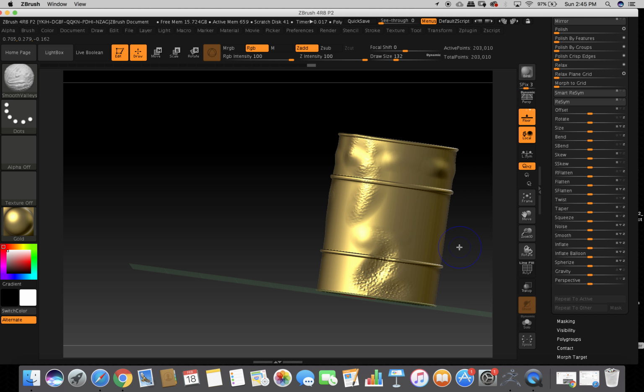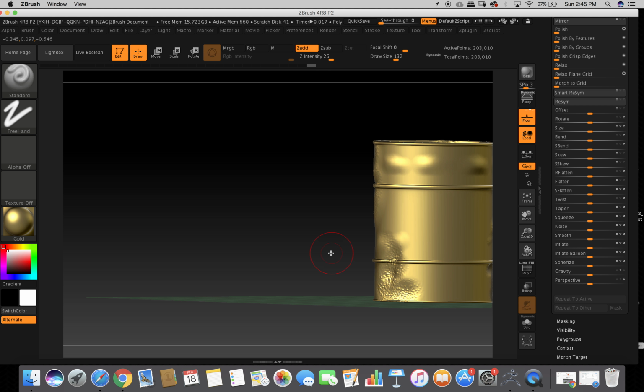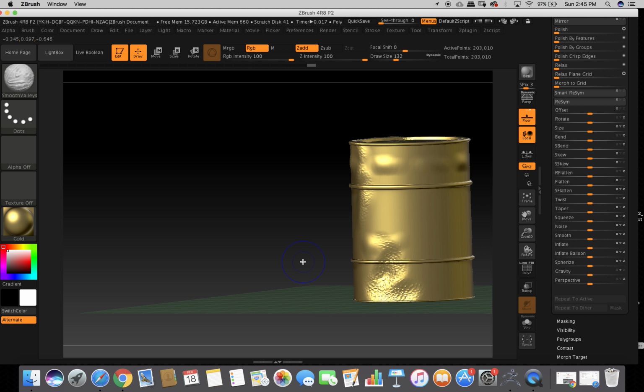So in ZBrush, there are three ways to save. Two ways are okay. The third way, if you save that way, you're going to have to redo everything with respect to saving what you want.